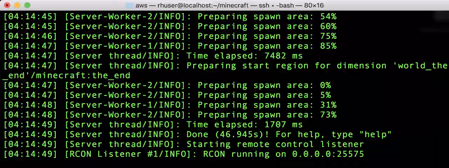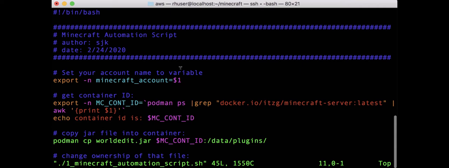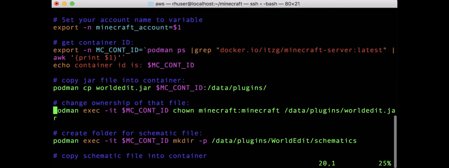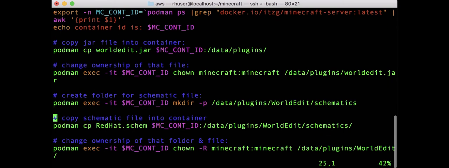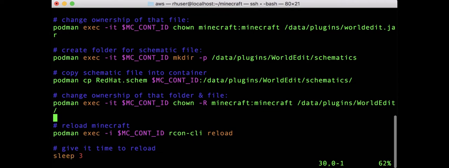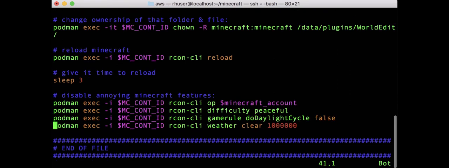Now we're going to do another step where we set up the container. We're going to add some files to it, change the ownership of those files, and reload the server. So here are some of the commands. We're just showing that the Podman command can be used to copy files into the container, execute commands inside the container using the Podman interface, and then we're going to reload. We're also going to set up some of the Minecraft features. We're going to disable some of the annoying features. And so let's go ahead and run this script.